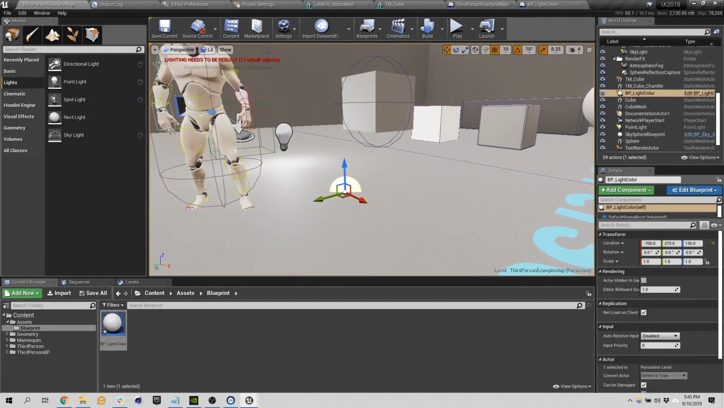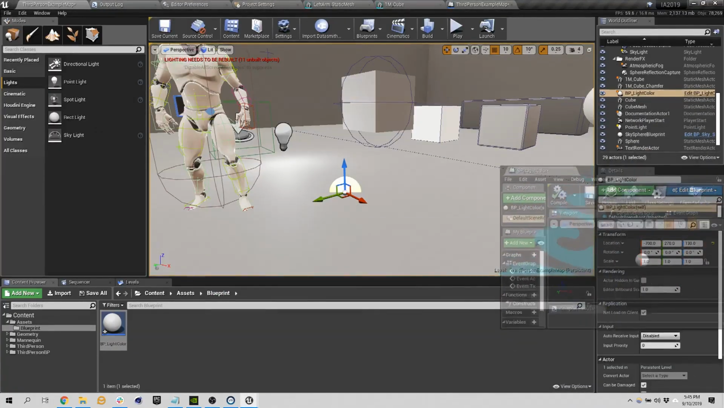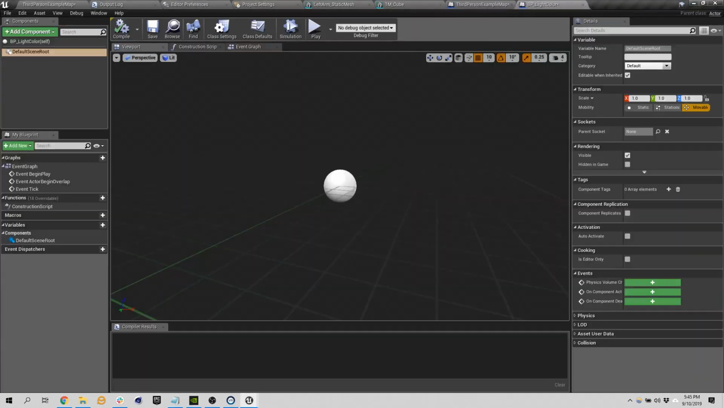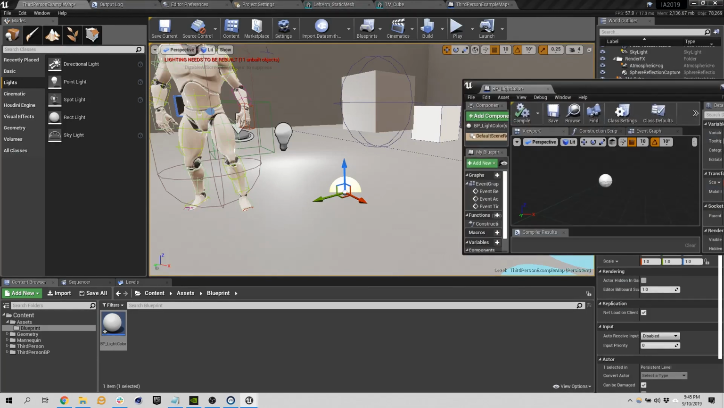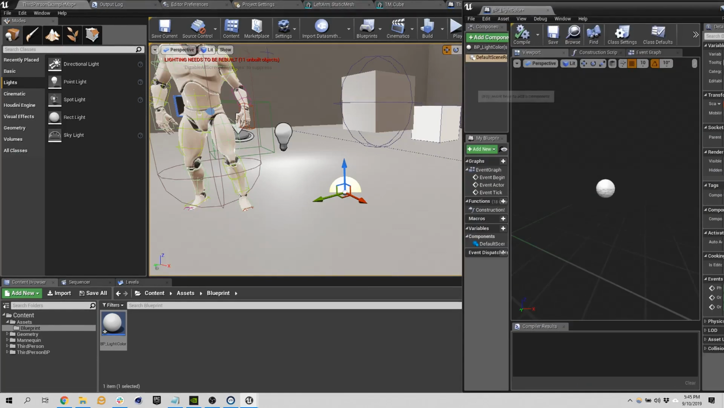So there it is. That circle right there is actually just a null. It's called a default scene root. It is not geometry. It's just something so we can find our blueprint. Right? It's just a little icon for us. We haven't really added in any components just yet.